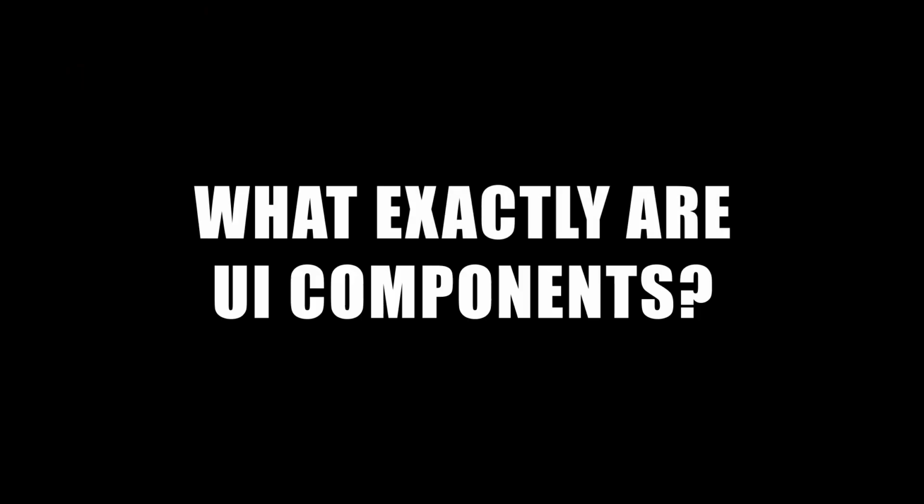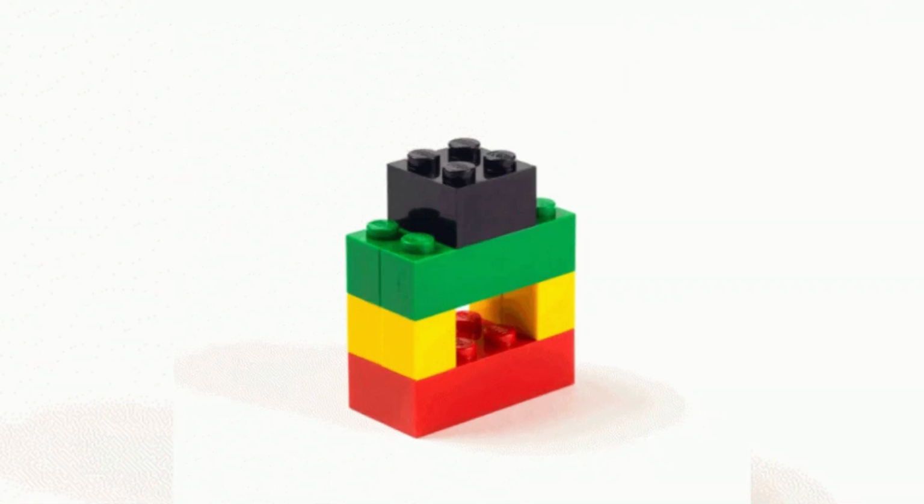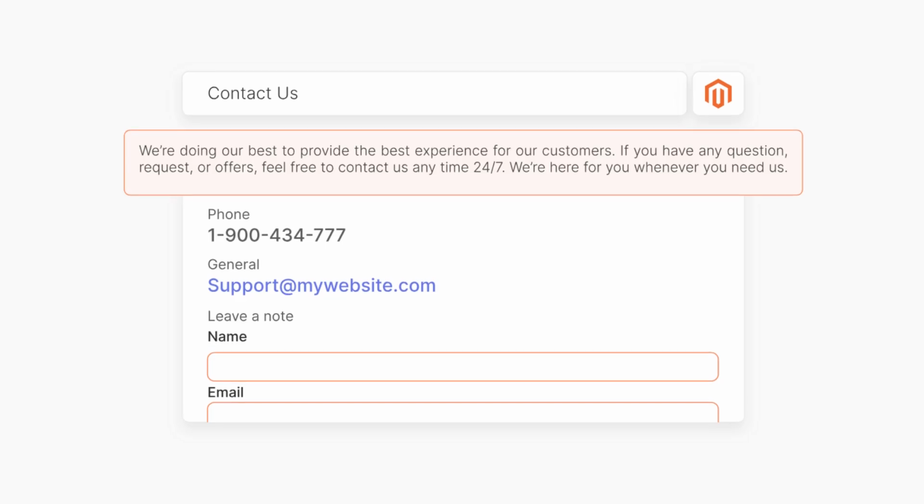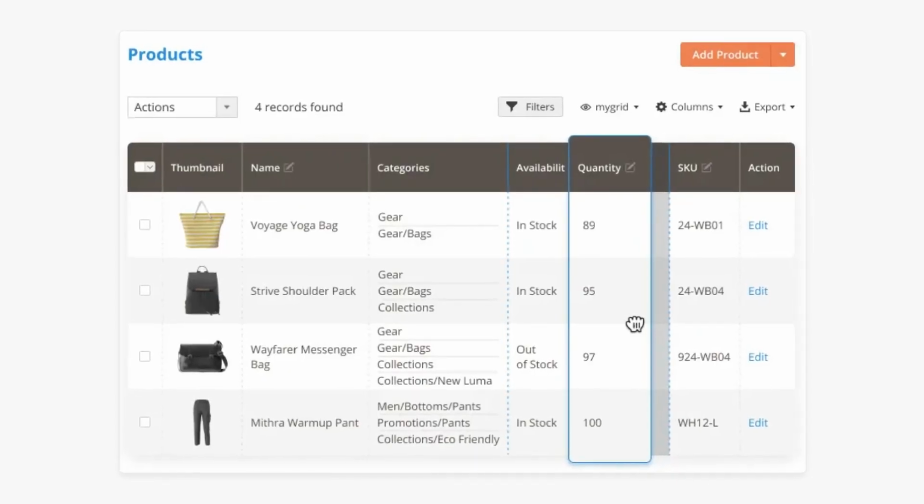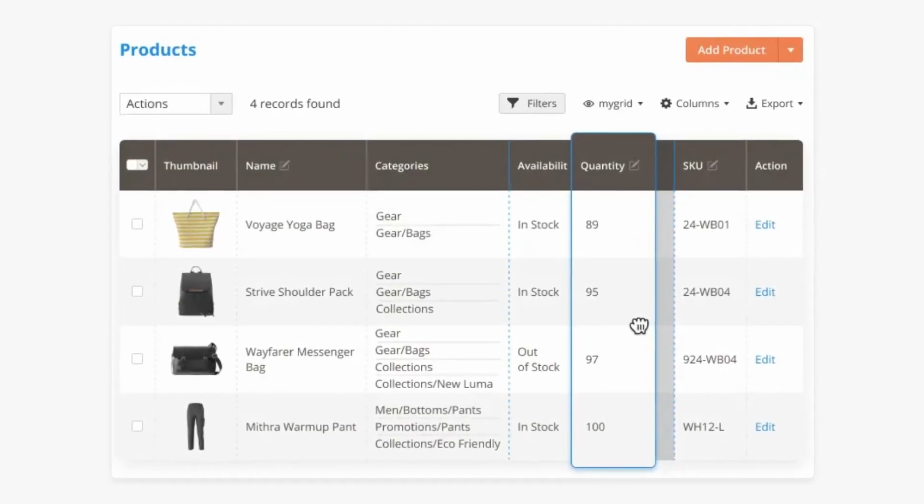So, what exactly are UI components? Think of them as Lego blocks for your Magento interface. They're reusable elements like product grids, customer forms, or admin panels that you can use throughout your site. For example, you build one product grid component and use it in your admin panel, your storefront, and anywhere else you need to display products.